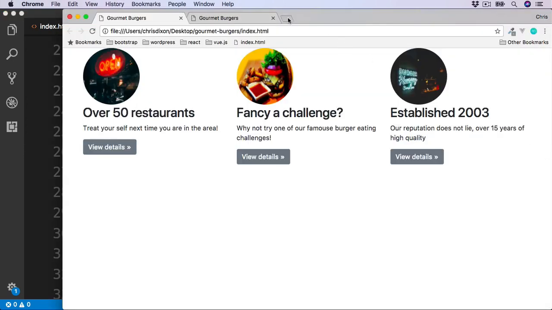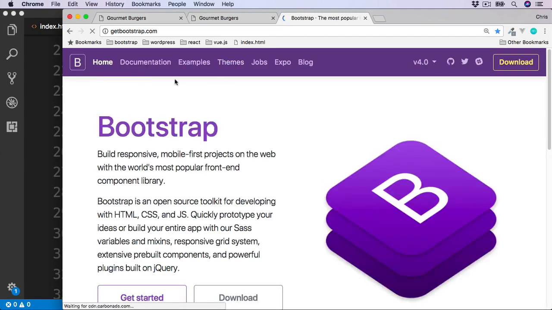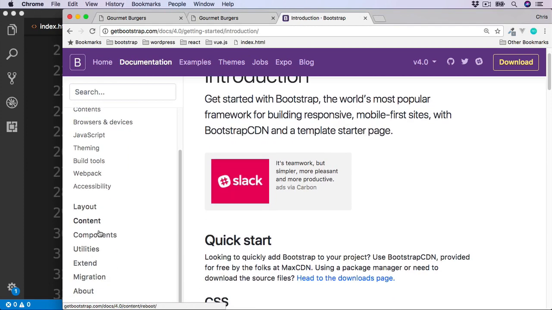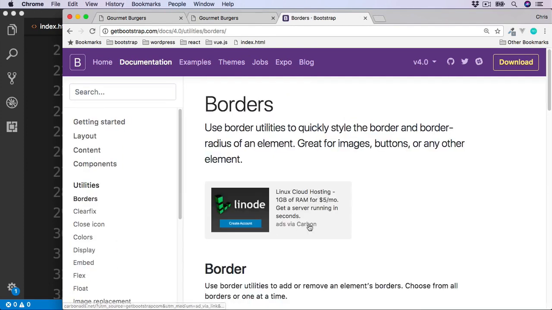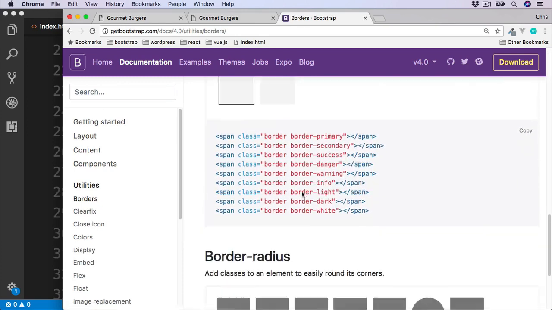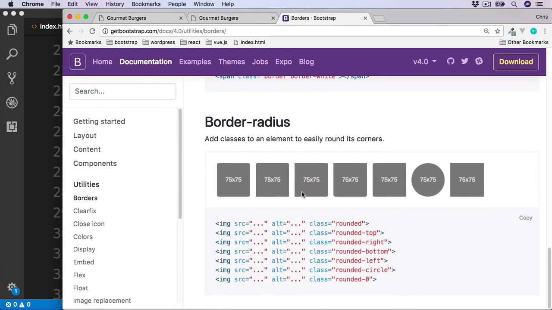We can see these classes if we go over to getbootstrap.com, and then if we go over to the documentation, and if we scroll down to utilities, so we have the borders, we can add border colors, and this is the one that we've just used, which is the border radius, and we use the rounded-circle, which we see here.